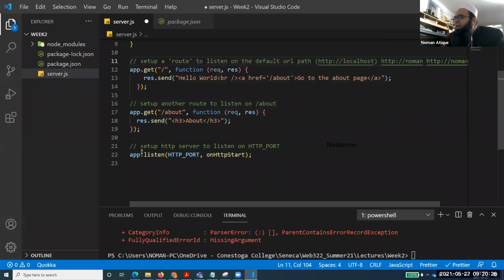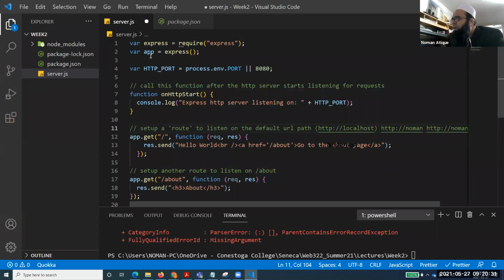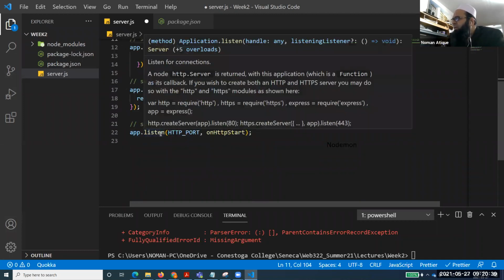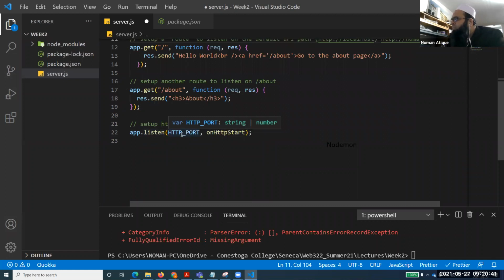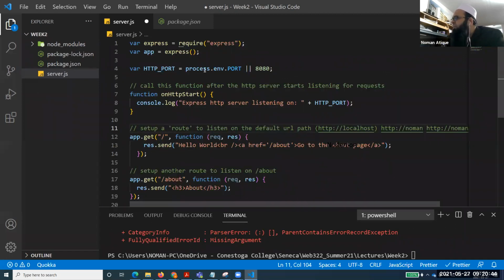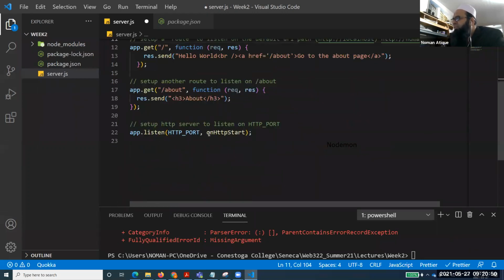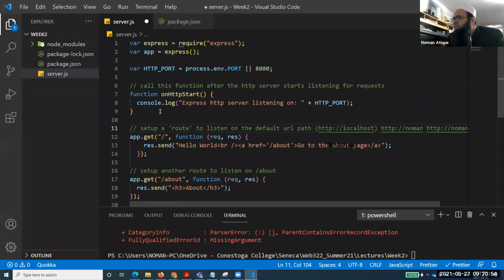Now set up the HTTP server to listen on the HTTP port. We need to run this app, the app server that we have created. We have given all the features over here, and now we want to run that server. So you'll say app.listen on the port. That port has been accessed over here. Maybe it's a port coming from the environment, maybe it's 8080. Run that server and call this callback function, HTTP start. What is that function? It is over here. Just go and run that function.